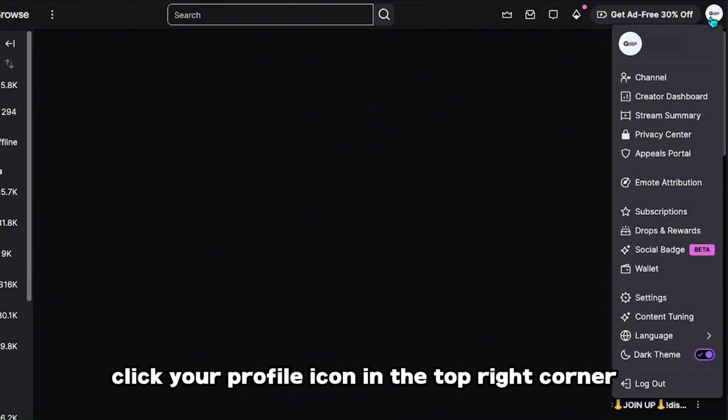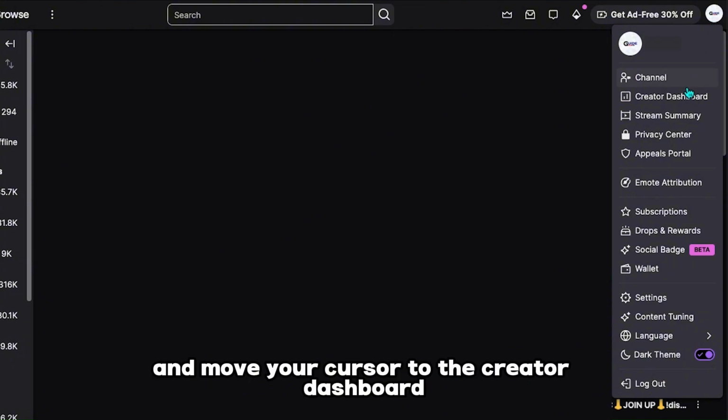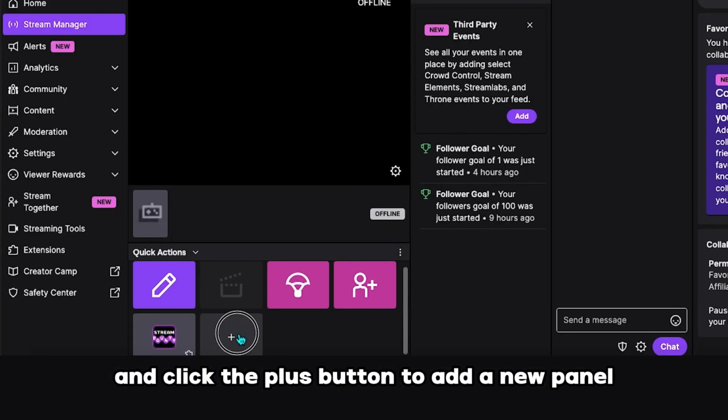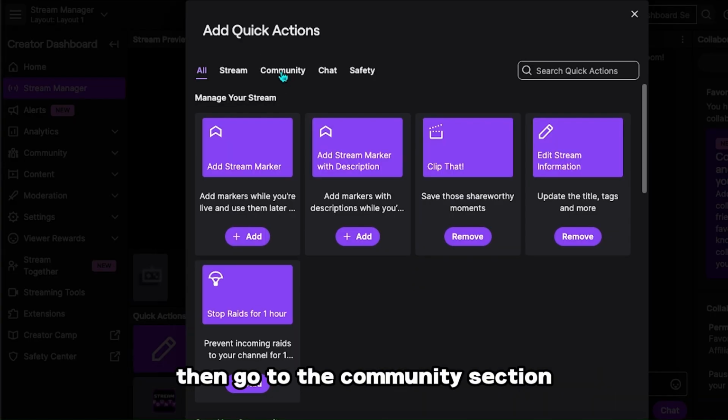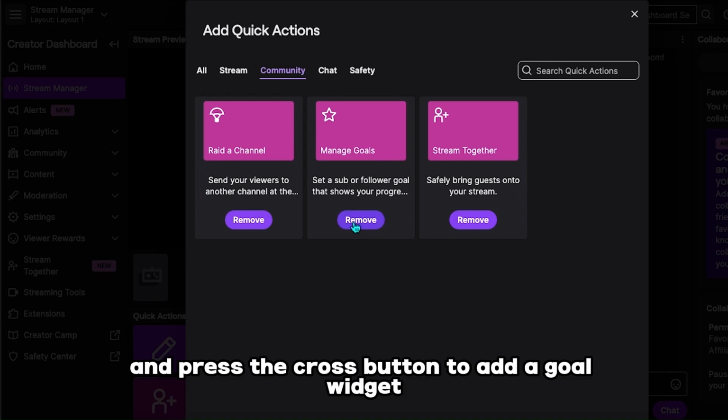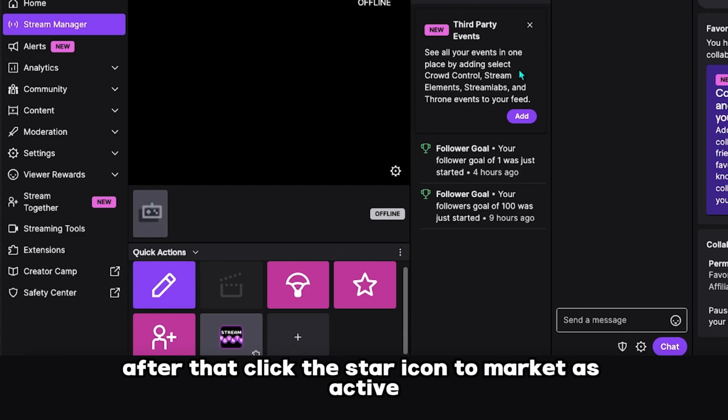Next, click your profile icon in the top right corner and move your cursor to the creator dashboard. Inside the dashboard, go to the Stream Manager and click the plus button to add a new panel. Then go to the Community section, find Manage Goal, click the plus button, and press the cross button to add a goal widget. After that, click the star icon to mark it as active.